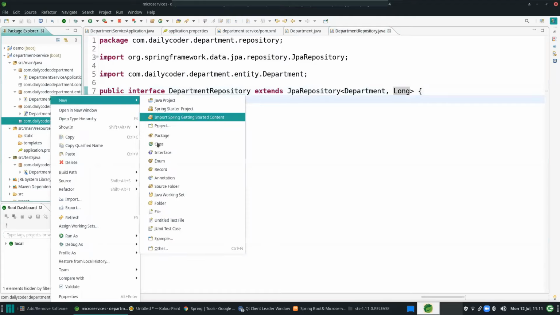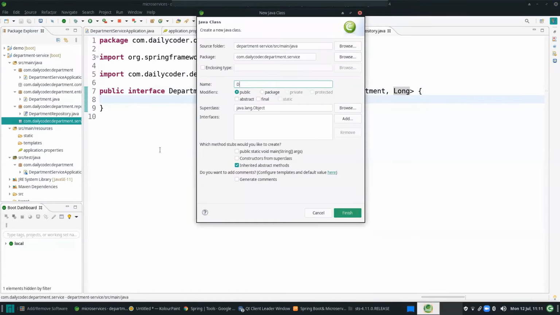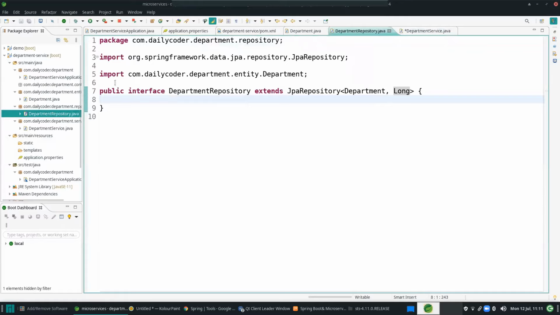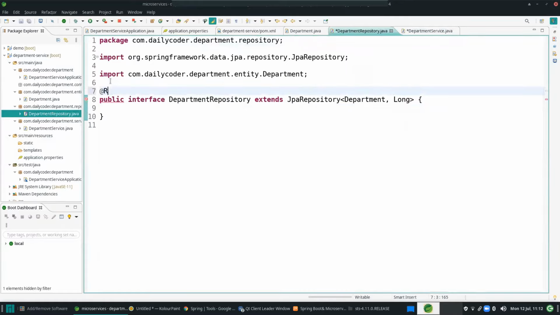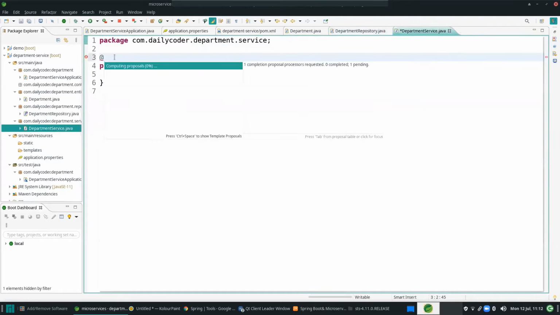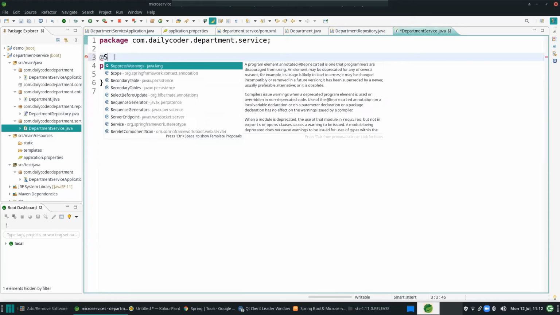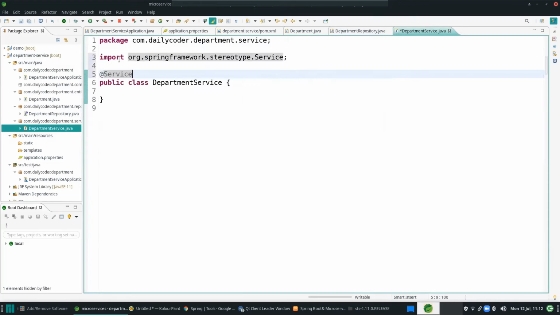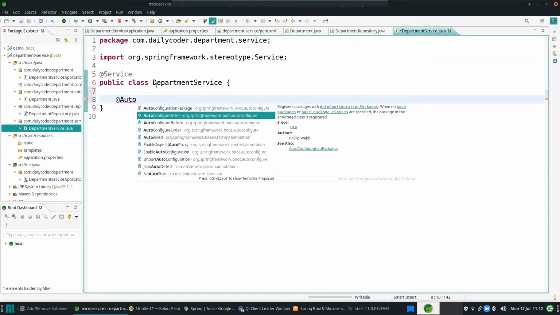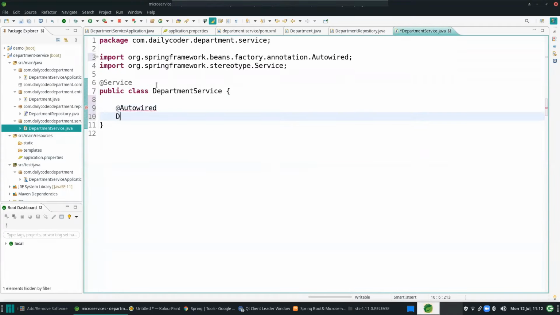Now I'll create the service, department service. Sorry, I forgot to add the at repository annotation. We are just mentioning it as a repository, saying this class is nothing but the repository class. Now Spring Boot will understand what type of class it is. Now I want to autowire the repository in this.